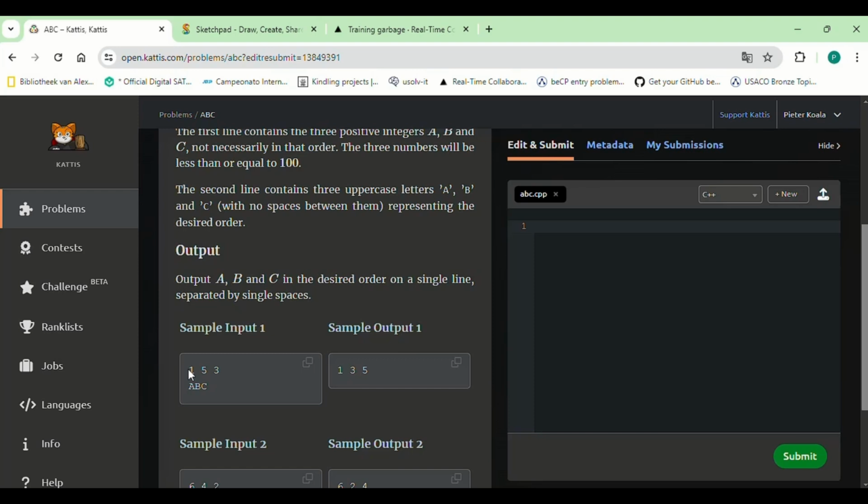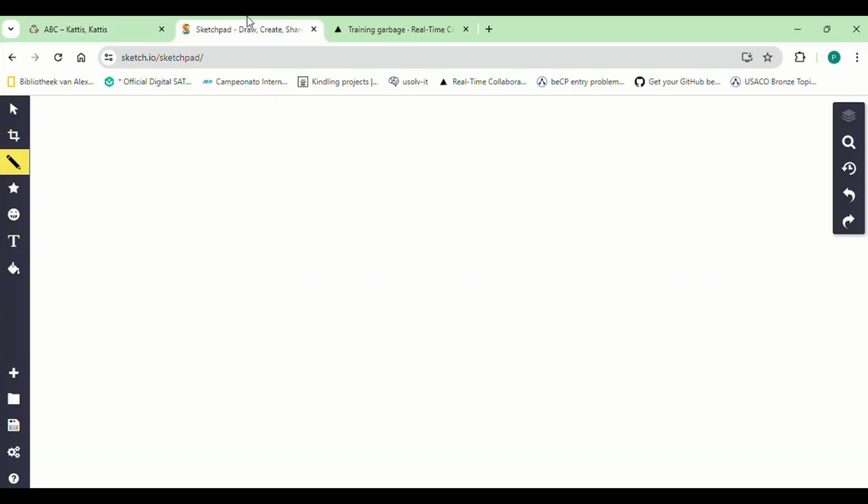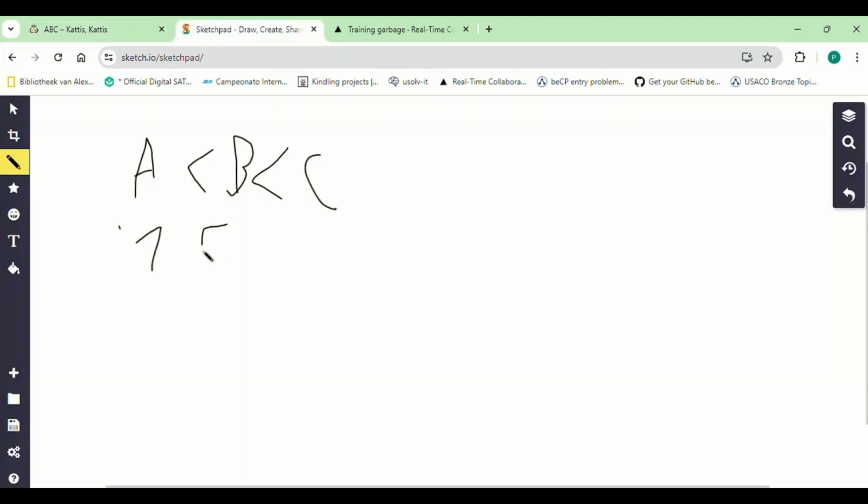Okay, so it's actually two steps right here. First, we need to know which element of the list equals A, equals B, or equals C, and then we need to output it in the exact order. So we know that A is smaller than B, smaller than C. Sorry for my handwriting. And we got our 1, 5, and 3.